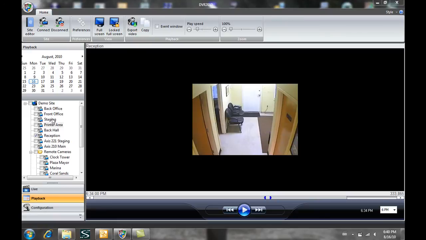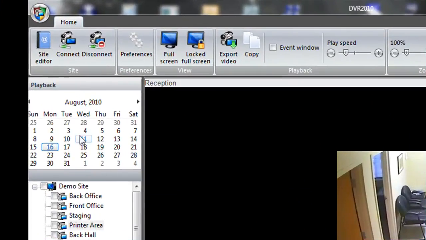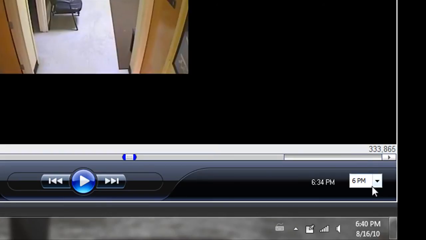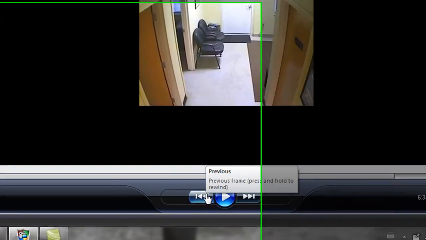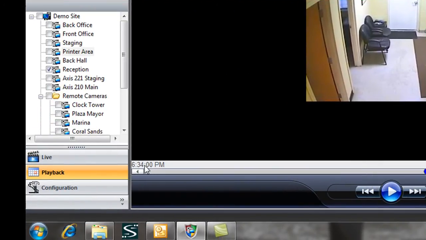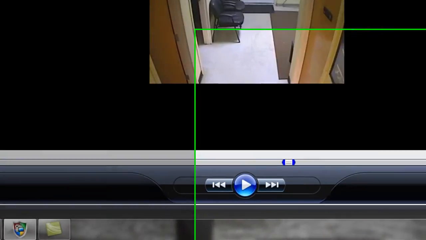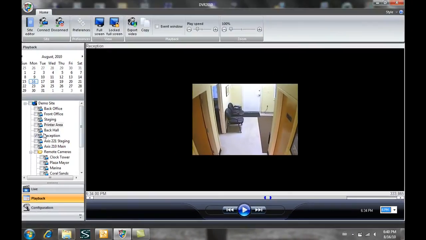In playback, the user simply selects the date to review, the time, and then uses the media control buttons to review the video. The video time is also displayed in the lower left-hand corner of the video, as well as a frame number in the lower right-hand corner of the video. All cameras are always synchronized during playback.